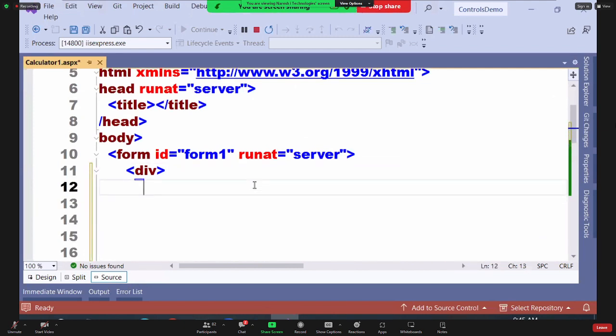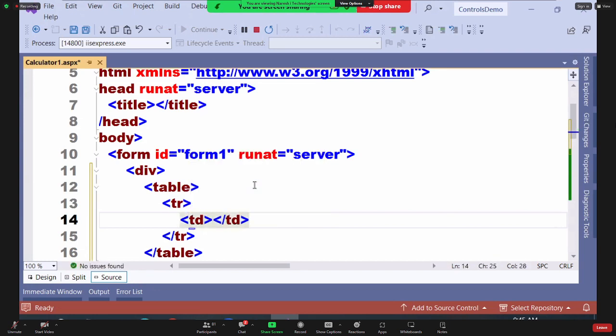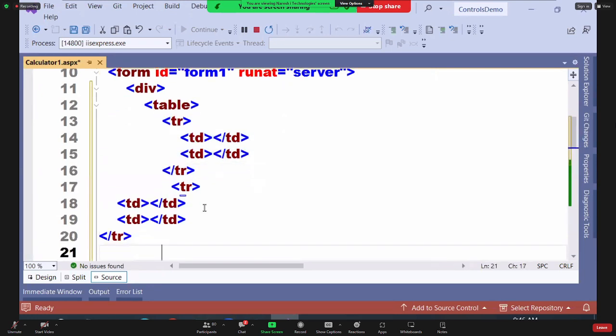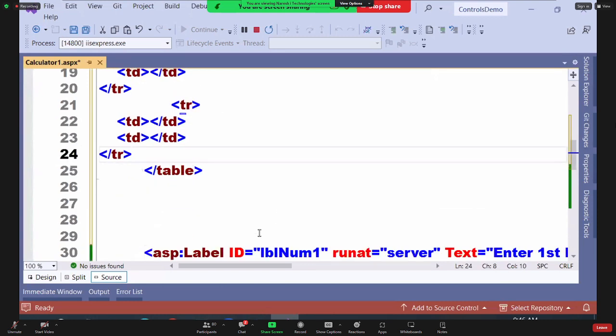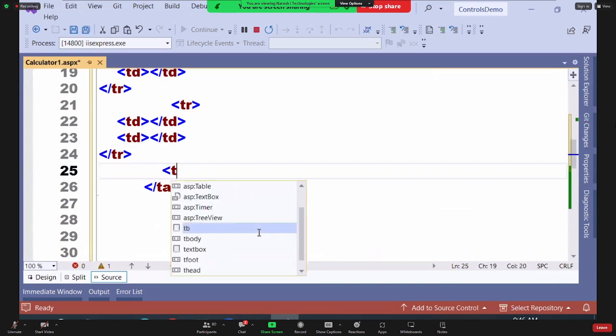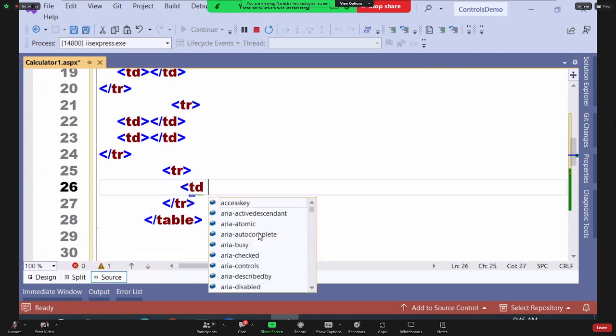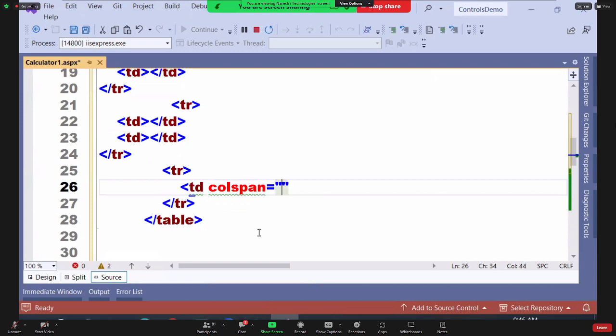So all of you watch it. Table. How many rows are you expecting? 4 rows. So in the first row, 2 TDs. Second row, 2 TDs. Third row, 2 TDs. Fourth row, you want only 1 TD. But what you want to say is colspan equals 2.